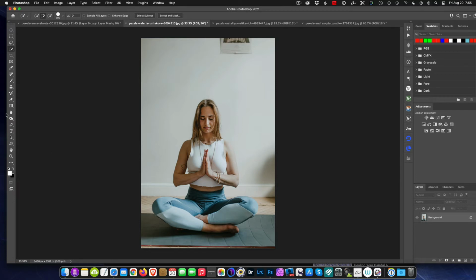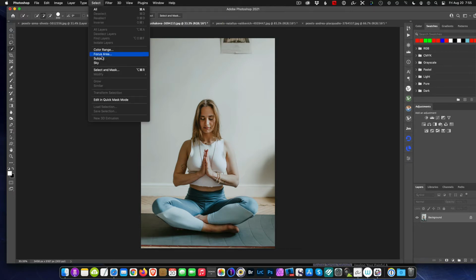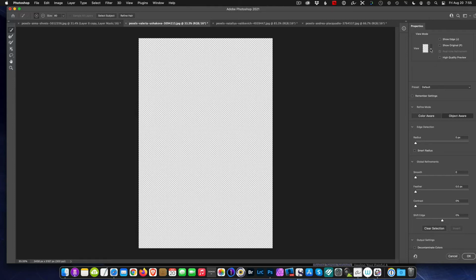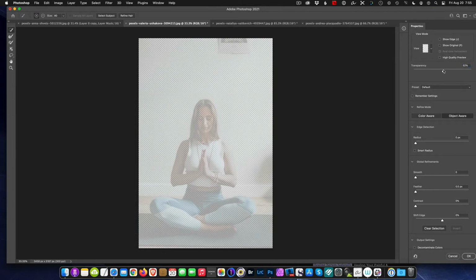Well, we start with select subject, right? And if you don't want to come up here, you can always go up to select on the menu and just hit select and mask anytime you feel like it. It's exactly the same thing. All right. So by default, you're going to start off with an onion skin at 50%. That's how you're going to be by default. It allows you to see the area that's being masked, okay, so that you can get an indication of what you're selecting.